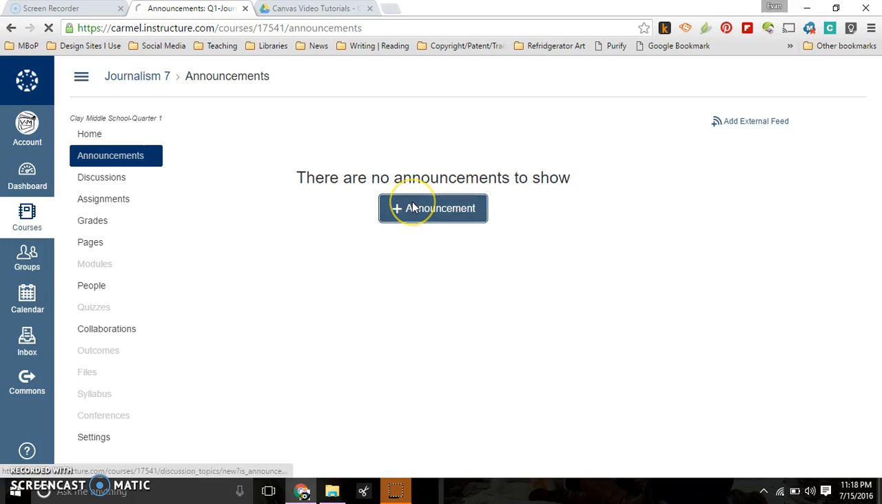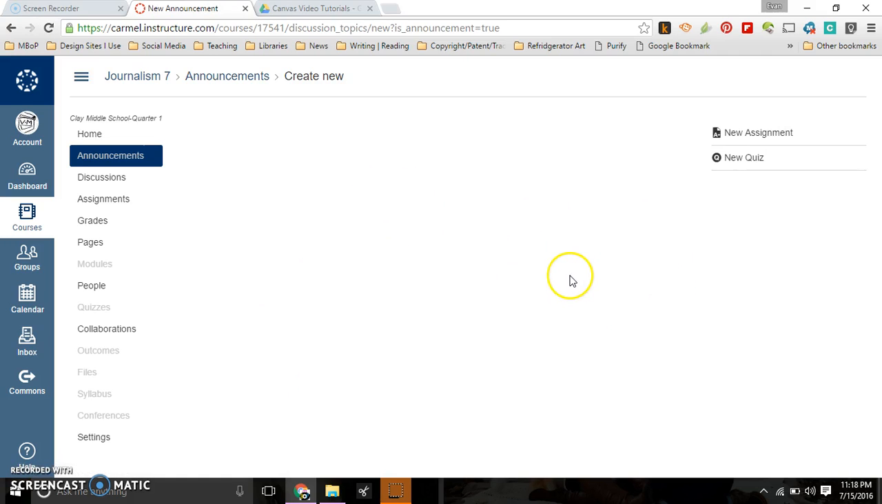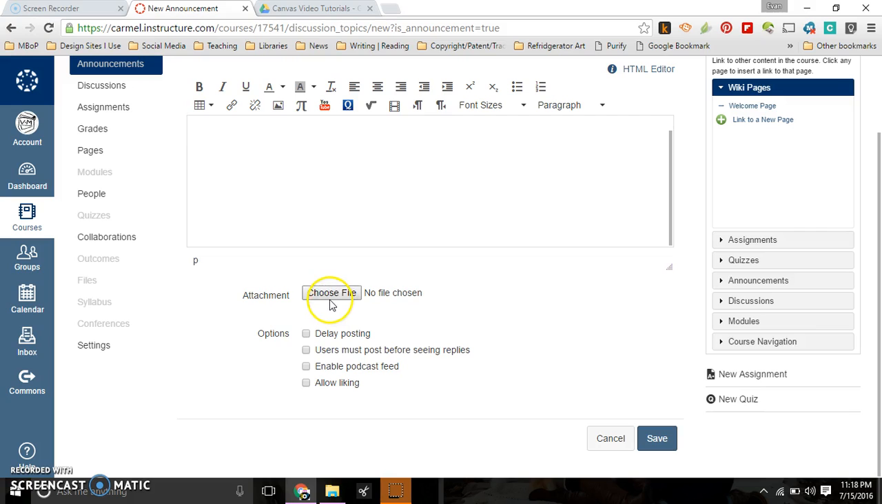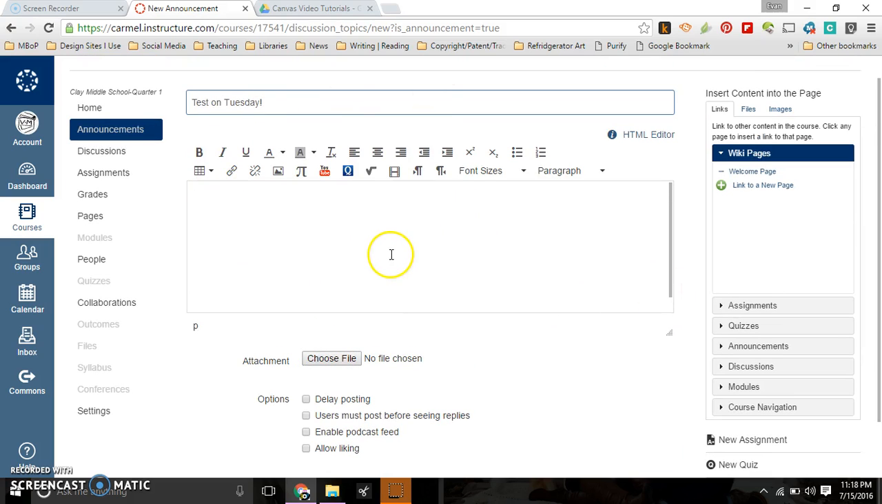That will then allow you as the teacher to type up an announcement, like, test on Tuesday. And then you can post that. You can upload a worksheet, a study guide, anything. This isn't for a grade or anything. This is just able to allow kids to see what's coming up.